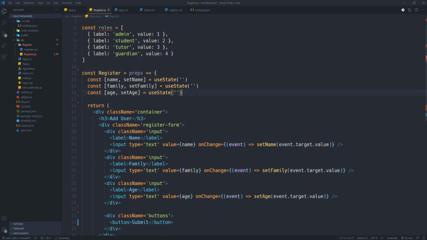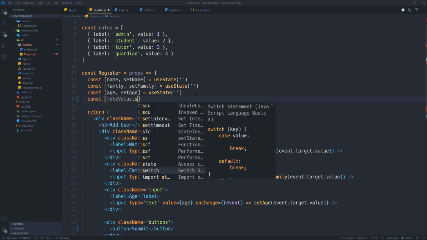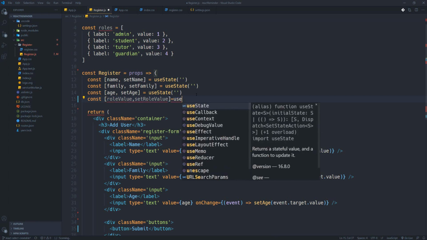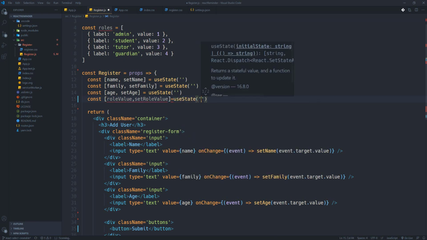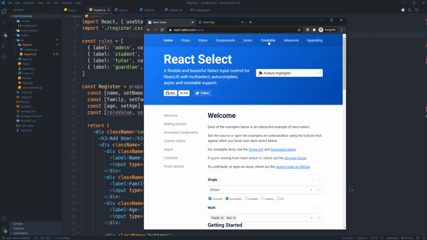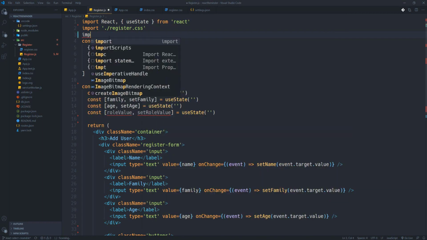Okay, and I just need to add one more state to my component. I am going to name it ruleValue and setRuleValue for set state, and I don't need any default value for it. Then I need to import React Select. If you go to the Creatable tab, you can see examples of this library. I am going to import it.